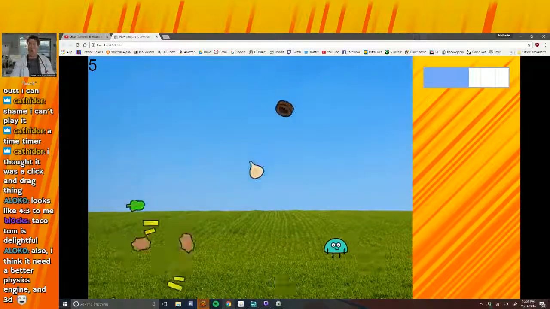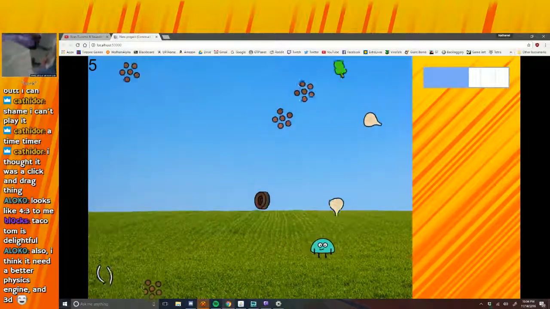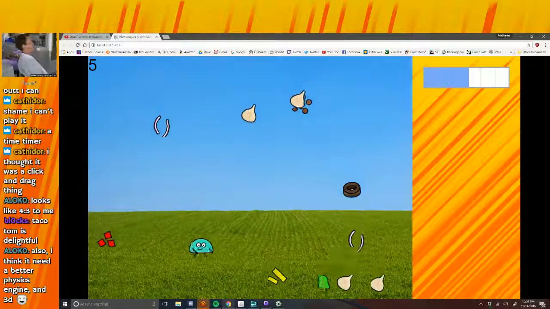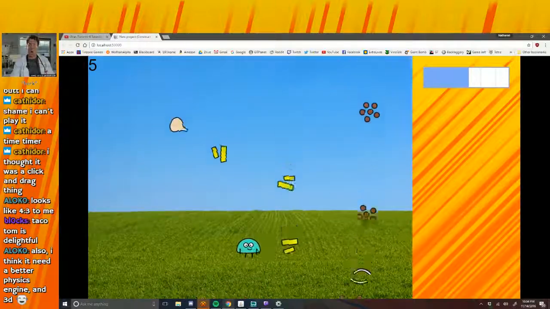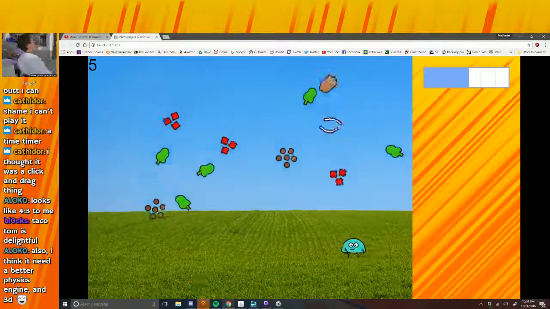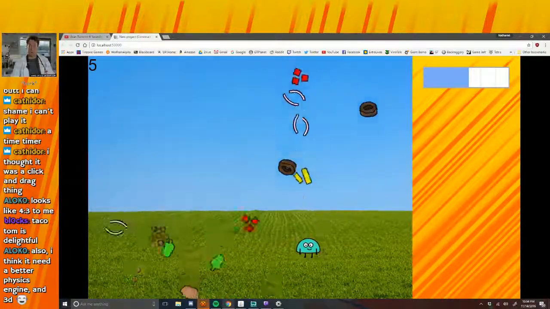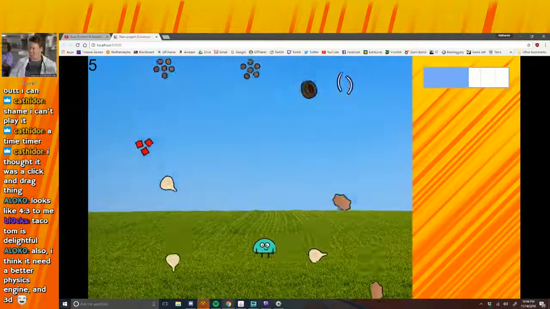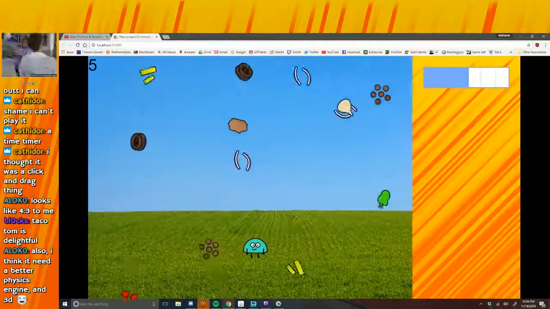Thought Taco Tom was a click and drag thing. On the Android version, you tap on the left side of the screen to go left, and you tap on the right side of the screen to go right. And you can still do that on the browser version if you want. But I added arrow controls.